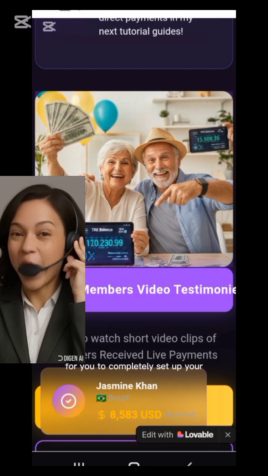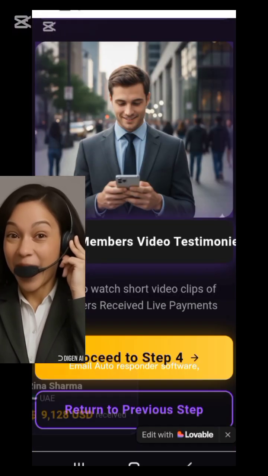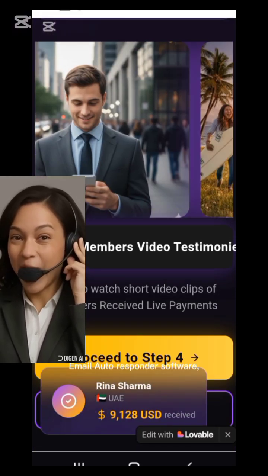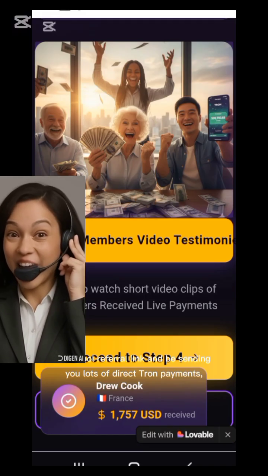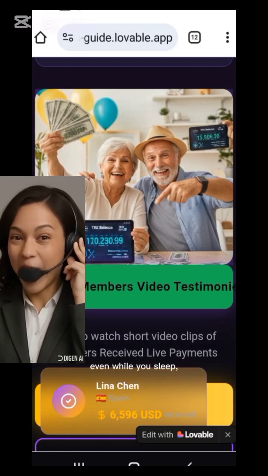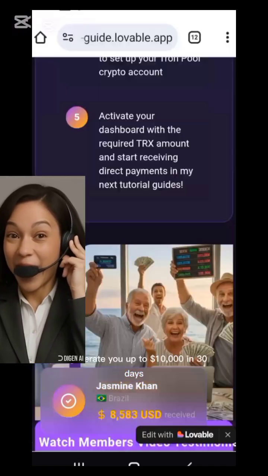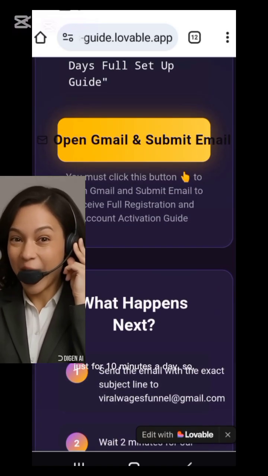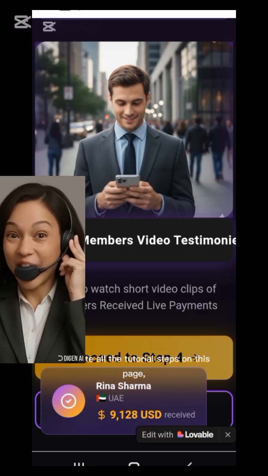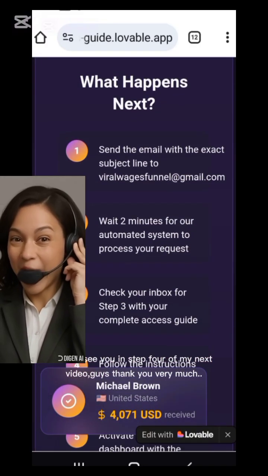For you to completely set up your crypto Tron Pool account traffic, email autoresponder software that will connect your Tron Pool referral link and be sending you lots of direct Tron payments, even while you sleep, to generate up to $10,000 in 30 days while working just 10 minutes a day. So complete all the tutorial steps on this page. And I'll see you in step 4 of my next video.